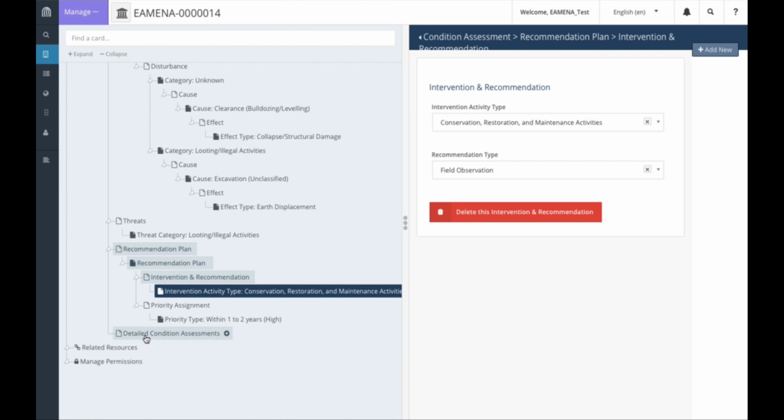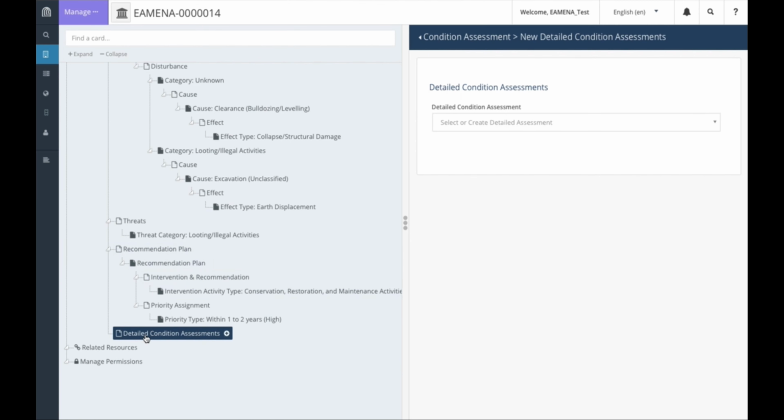Next card is the detailed condition assessment card. It is not necessary to enter any information into this field. If you like to add information for detailed condition assessment to your heritage place, please refer to the video detailed condition assessment or tutorial 14 detailed condition assessment for more information on how to create and relate a detailed condition assessment to your heritage place.